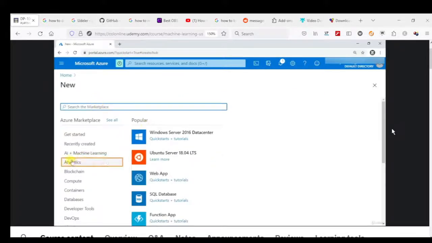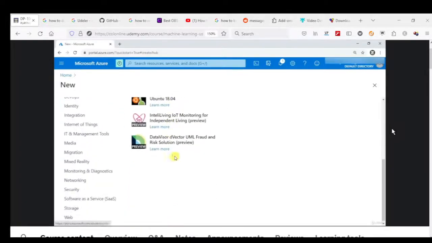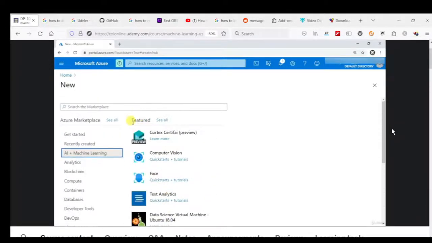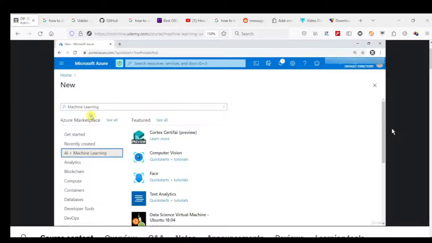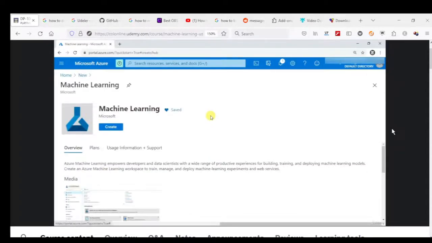And now, if you click on the AI plus machine learning, it may show you some of these resources. But these are featured and you may or may not see the machine learning in this list. So either you can click on see all, or you can simply search for it in this search bar as machine learning. And then select the first option that is provided over here. And that will lead us to the page which shows this resource of machine learning. Click on create.